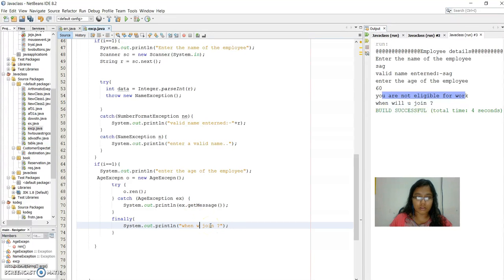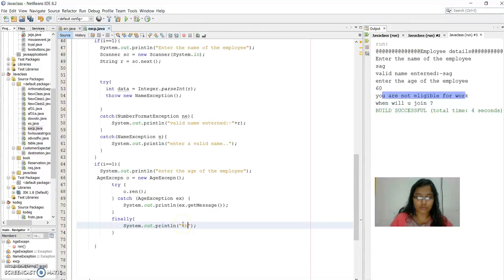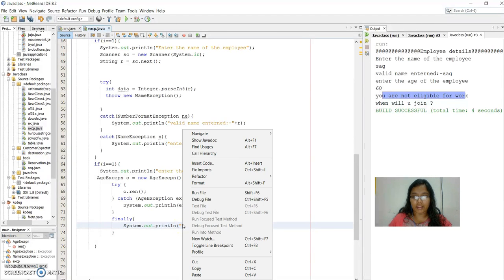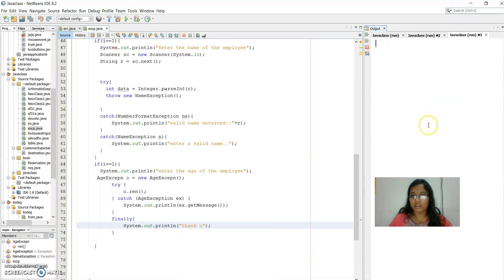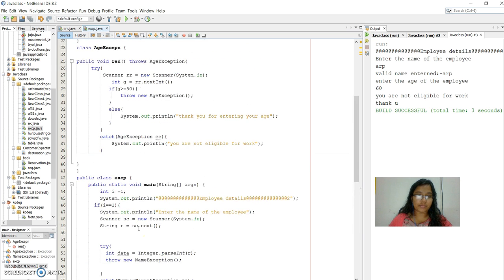So I'm going to remove this line because finally, I'll explain how finally works also. I'm going to say thank you. And now when I run the program, I enter a name, I say 60, and it says you're not eligible, thank you. So thank you for visiting the website. All this stuff can be added at this place. And now let me explain the program.